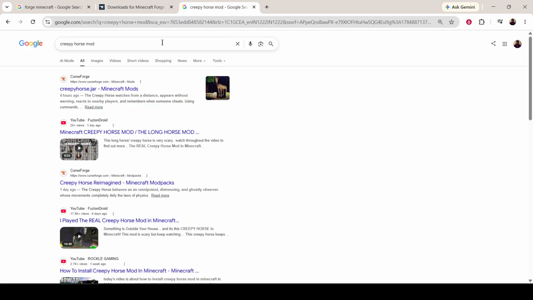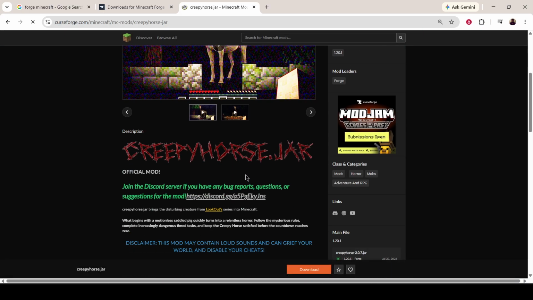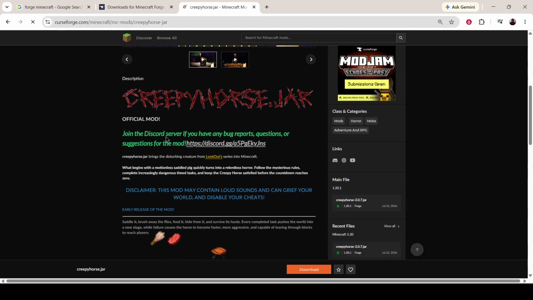Open your browser and search for Creepy Horse mod Minecraft. You'll usually find it on CurseForge or the official mod page. I recommend downloading it from a trusted source like CurseForge whenever possible. Before clicking the download button, take a moment to read the mod description.